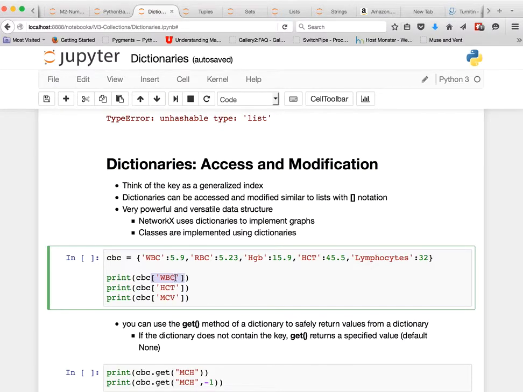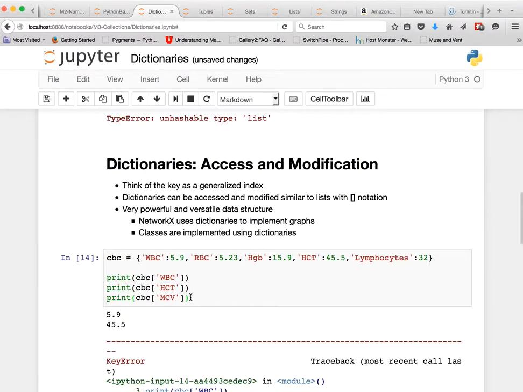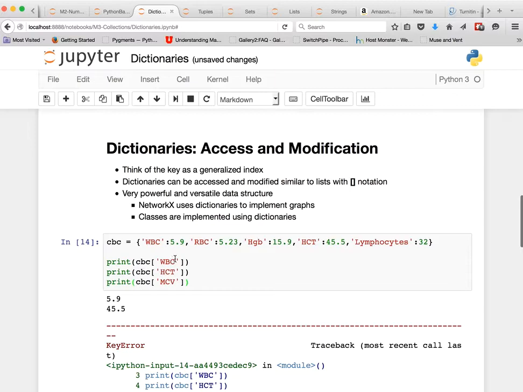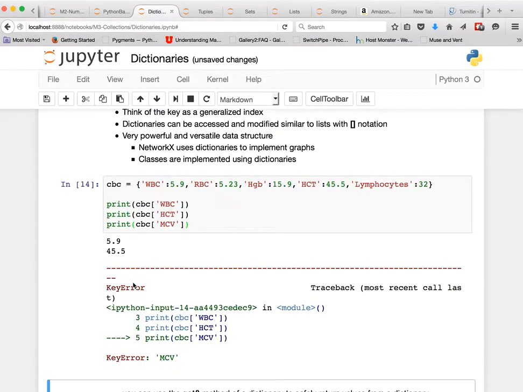So if I want to get the white blood count, hematocrit, or, I don't know what I mean by MCV, but you'll see that when I do the white blood count, I get 5.9. When I do the hematocrit, I get 45.5. But when I try to access MCV, I get a key error. The dictionary has no key MCV, so there's no value to return from that key.